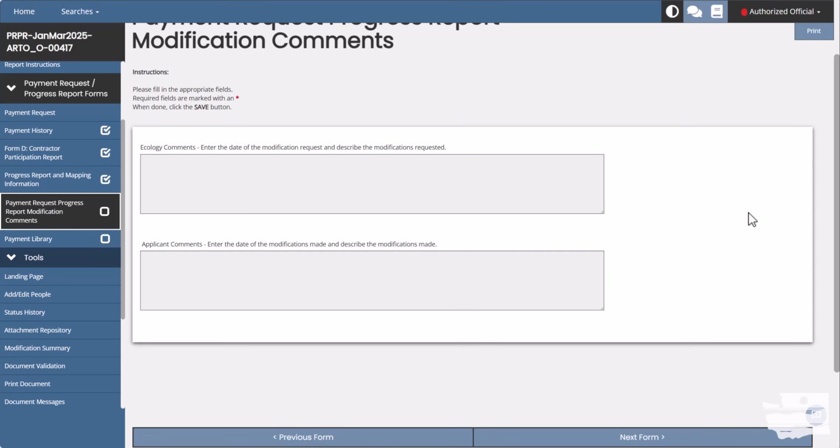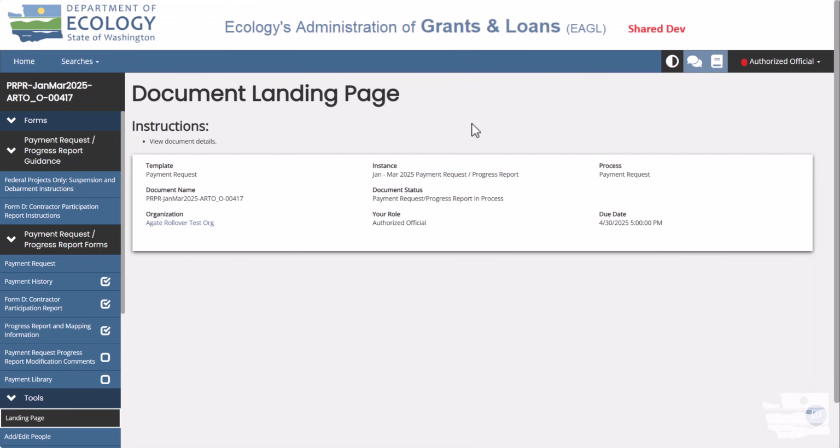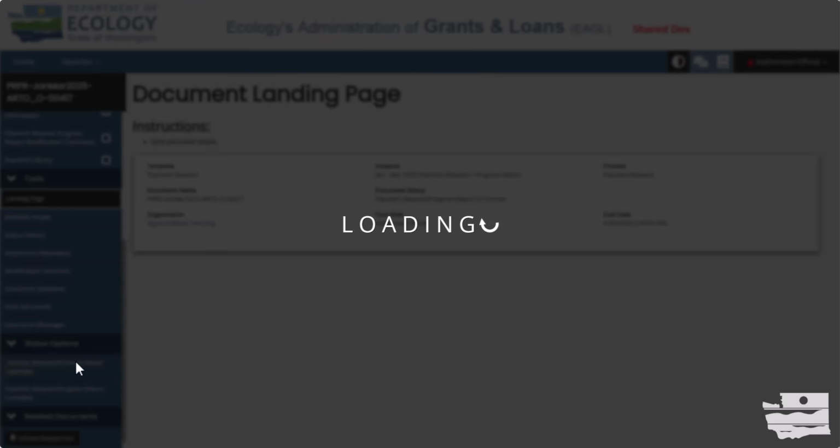The payment library form, which we can see in our left navigation bar, is used by Ecology Fiscal Office to record encumbrance information. You will not need to view or edit this form. Let's now go back to the main landing page of our PRPR. And we will now try to change the status of this payment to payment request progress report submitted. In our left navigation bar, we can select that status option.